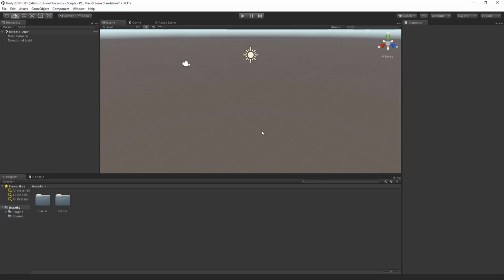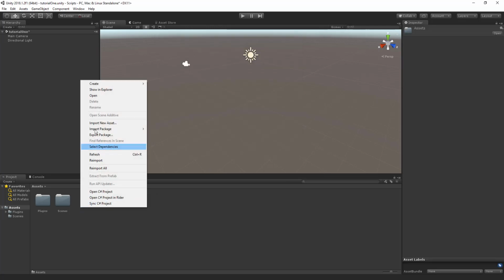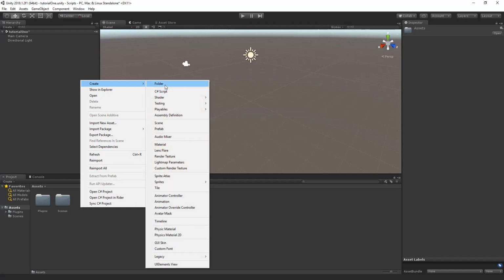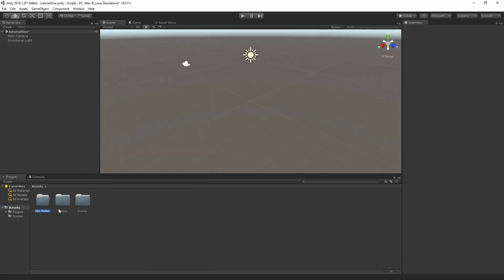So with that said, we need to create a scripts folder to hold our scripts. So go to the folder here. We're going to right click, create folder, and then we're going to call this scripts. Okay. And this plugins folder here is for Rider. Rider does this. It creates plugins for us. So what we want to do is go ahead and create an active game object that we can attach our script to.